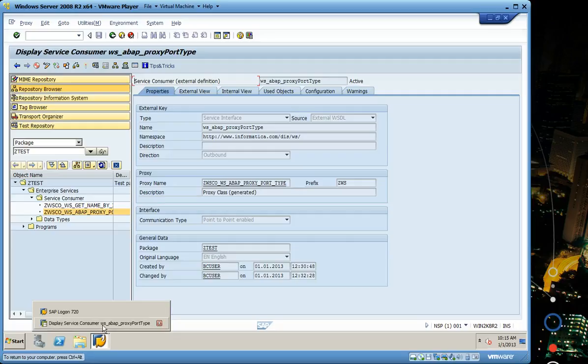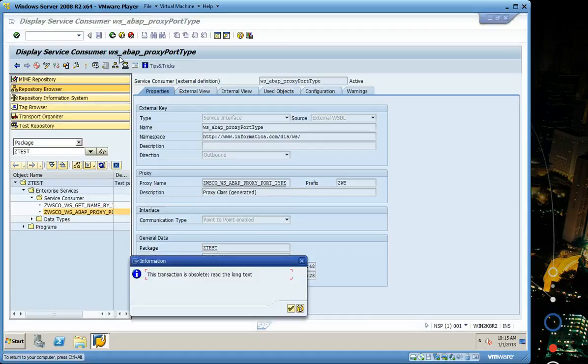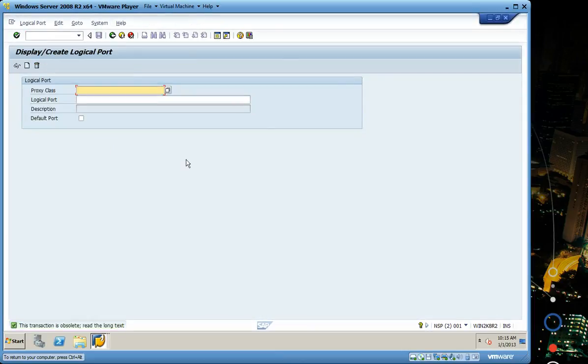But first you have to create a port, logical port. You can use SOA manager. I don't have the SOA manager configured in my system, so I'm going to use an obsolete transaction, but it works as well. I just enter the proxy class they just created and the logical port name. I'm going to make default.